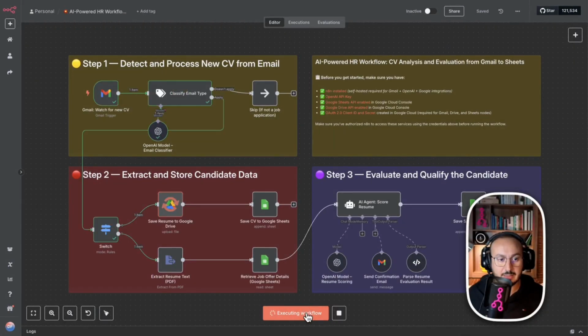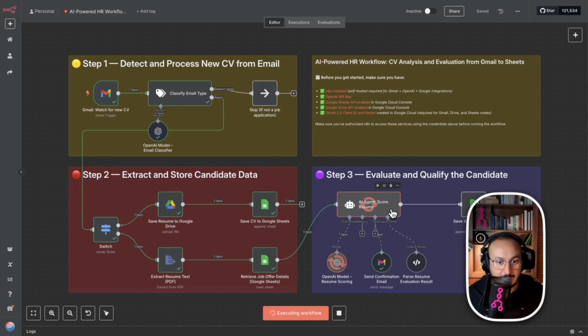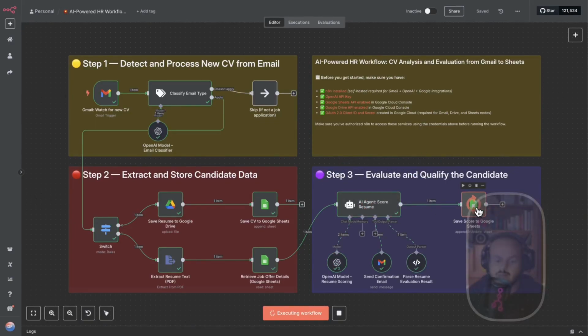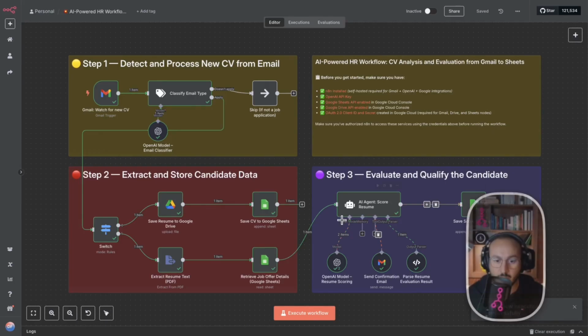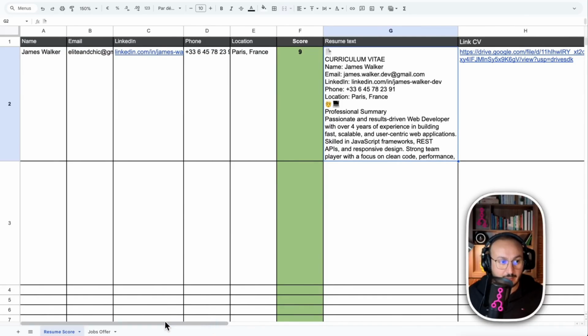Now it's going to try to detect if there's an email that hasn't been detected. So it understood that there is an email. Now it's already saving the Google Drive link to Google Sheets because it has saved the file on Google Drive. And now it's calling on artificial intelligence to calculate the score. That's what it just did. It just calculated the score. It also updated the Google Sheets file indeed. Now I have the entire file that has just been filled with all this information.